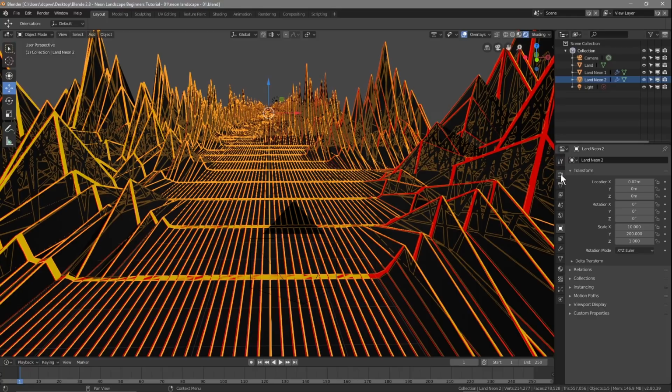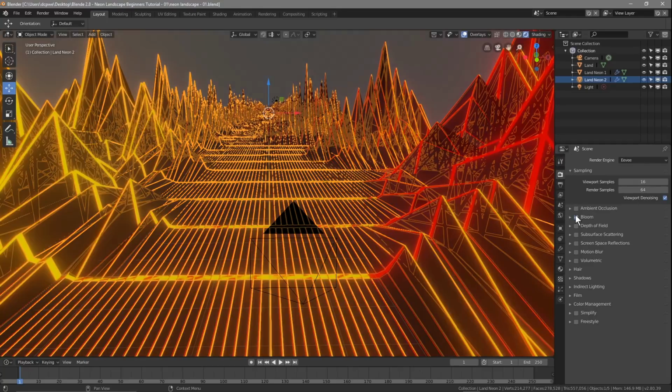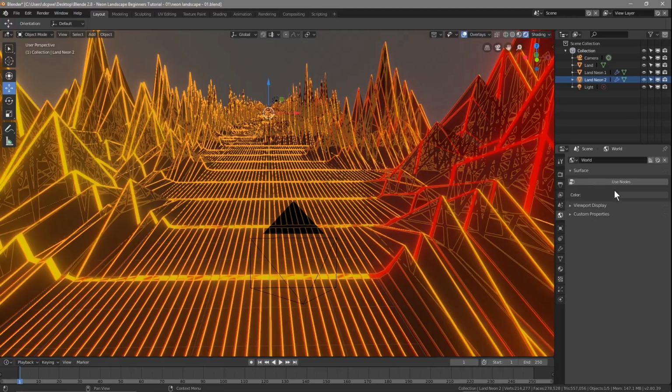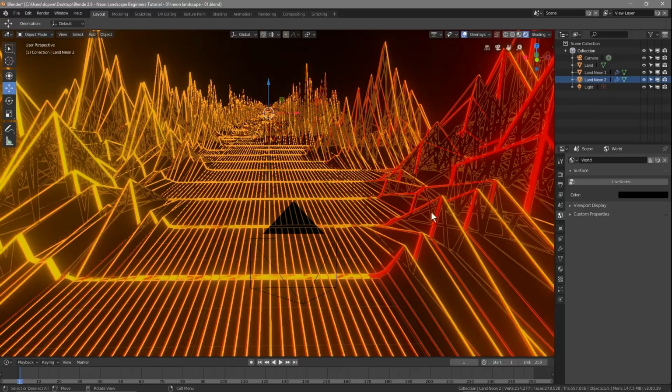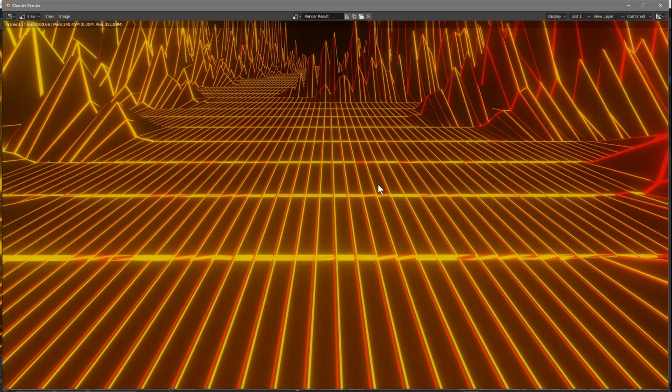And then I'm going to go to the render settings and turn on bloom, like this. And then I'm going to the world settings, so click world here, and set it to black. Now you're getting that sort of neon style. Let's press F12 to render it and see what it looks like. Now you can kind of see that neon effect, right?